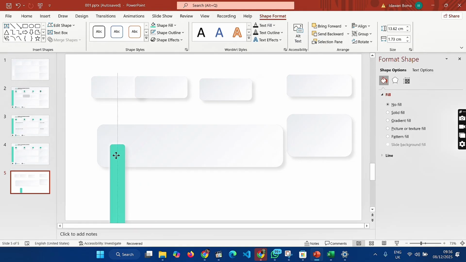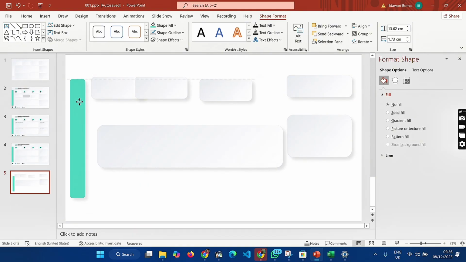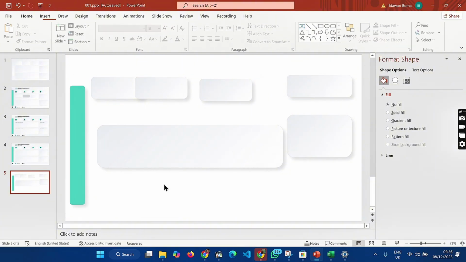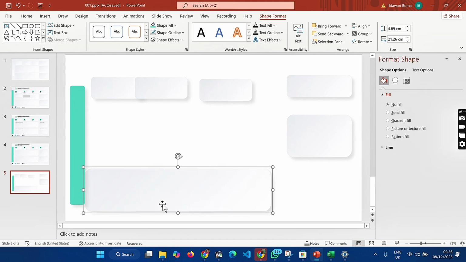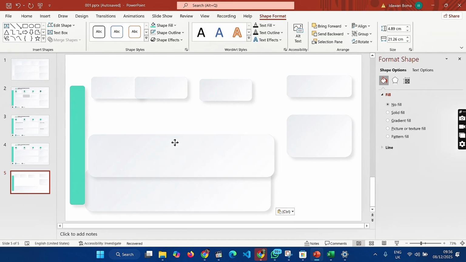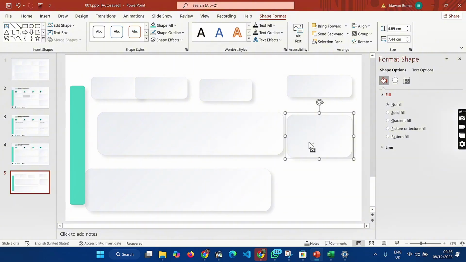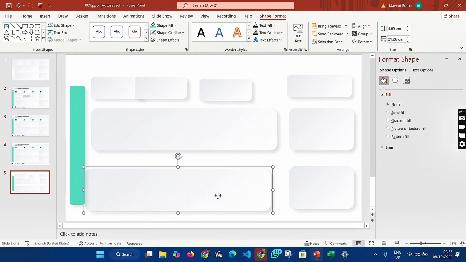So let's fix this now. Okay. Copy, paste, copy. Now we have to align them together so they can look well arranged and well laid out.